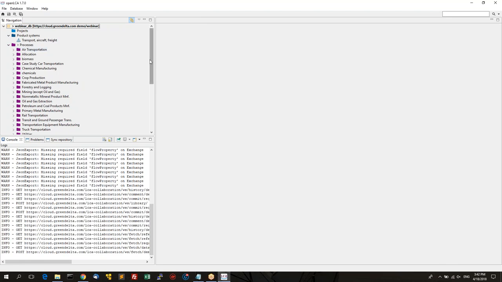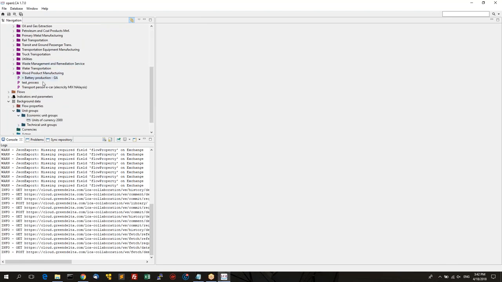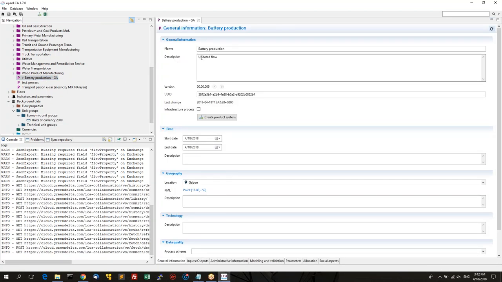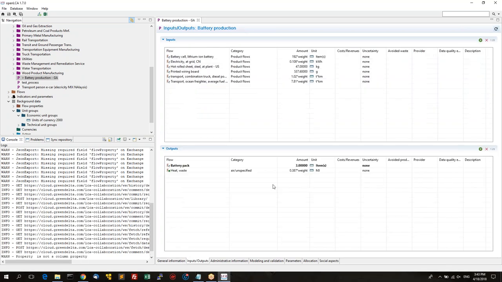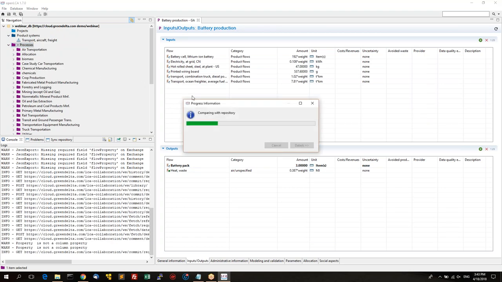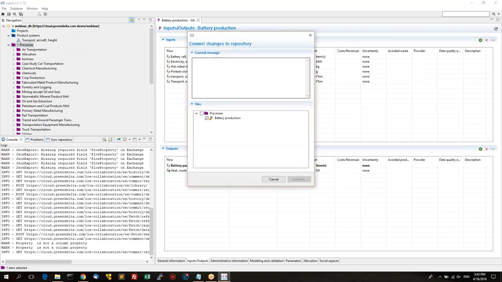So now I can see it's still indicating a change. This is because, from the point of view of the repository, the data set is still changed: on the repository it is still Jonas's version and my changes have not yet been committed. So I can open it and see this is the description from Jonas, my location set, and the input amount that Jonas set. And now I will commit my merged process data set back to the repository.